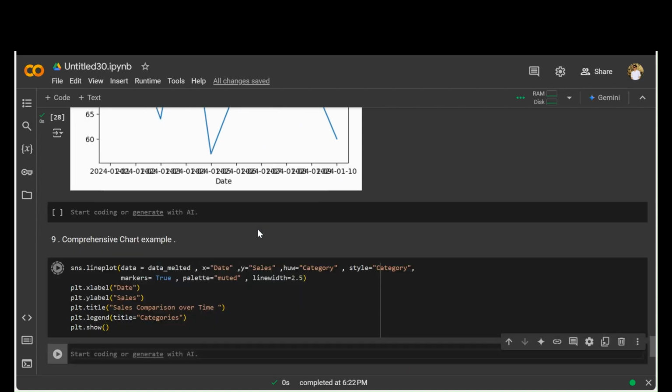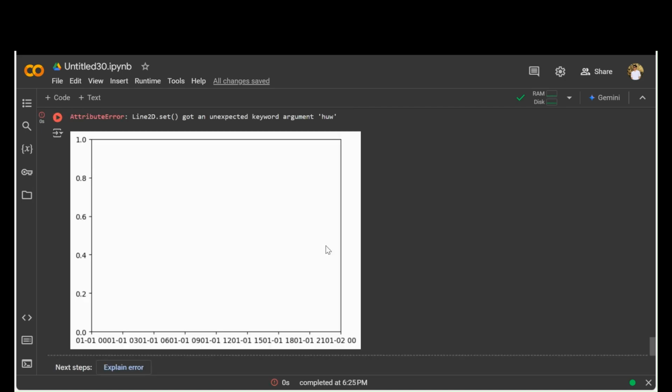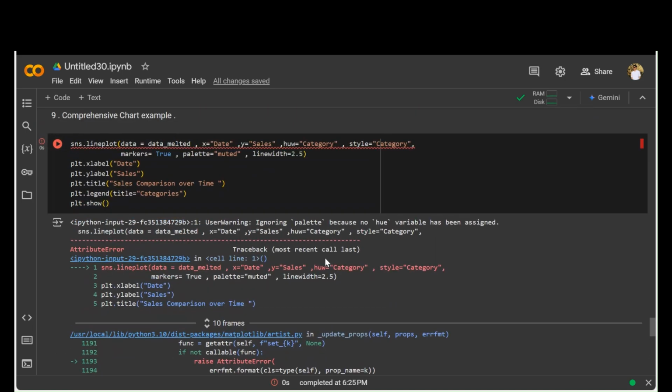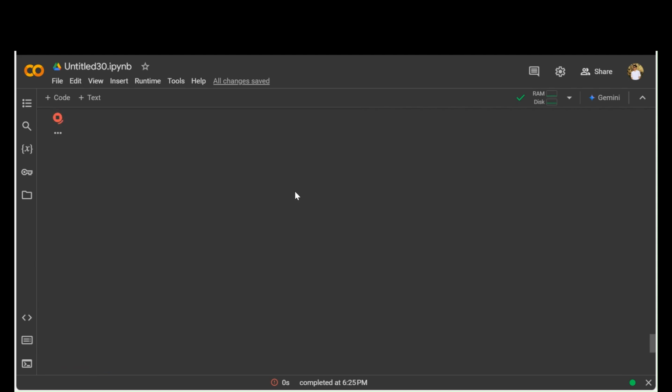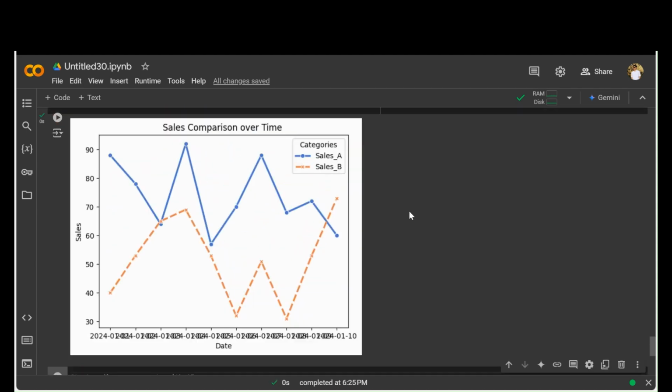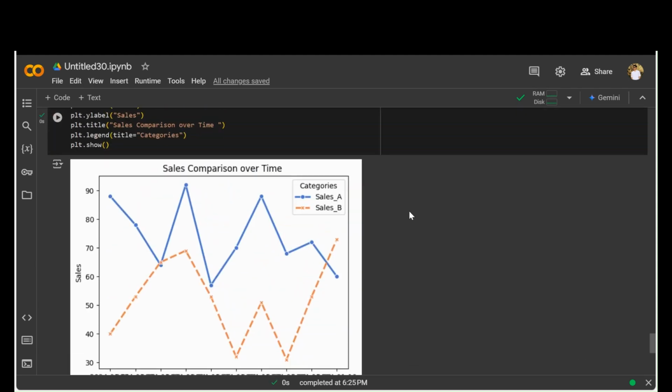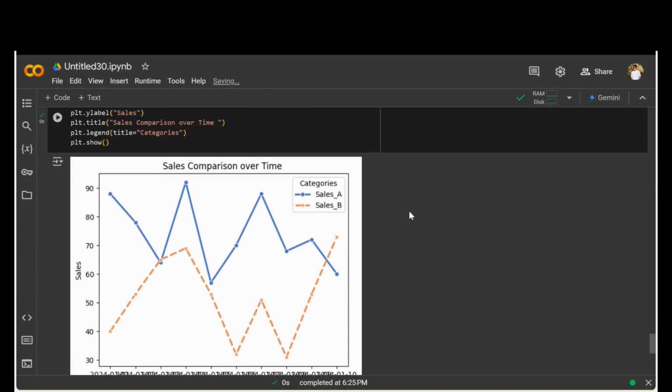Cool. Okay, so it is saying hue. I think we have made some mistake in the spelling. HUE. Cool. This is how the code will look like. That we have two different lines, and as I was saying, for the legend also we have specified one title that is called categories.